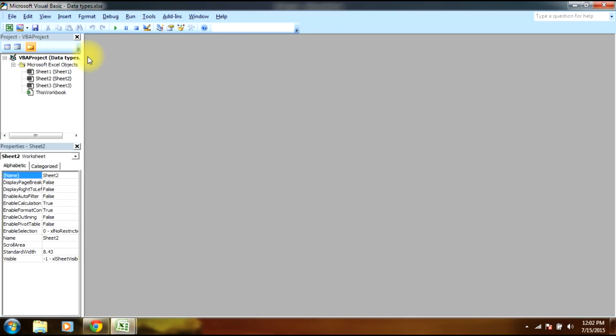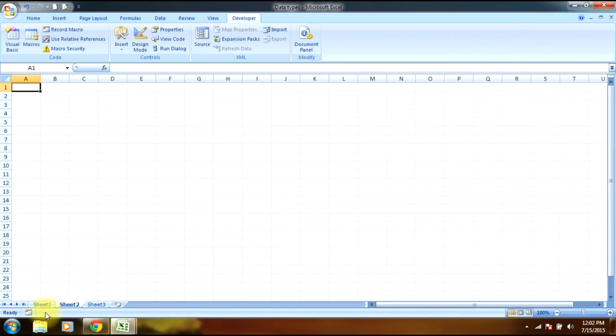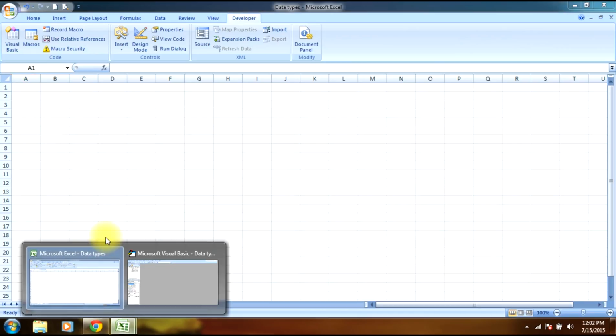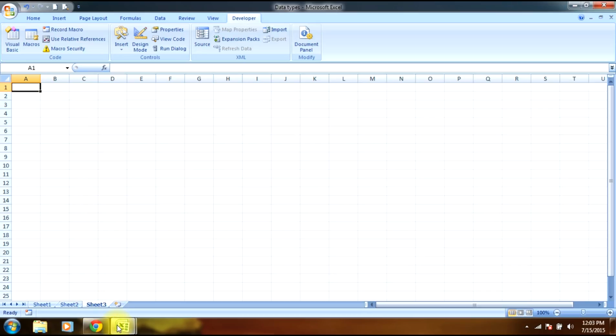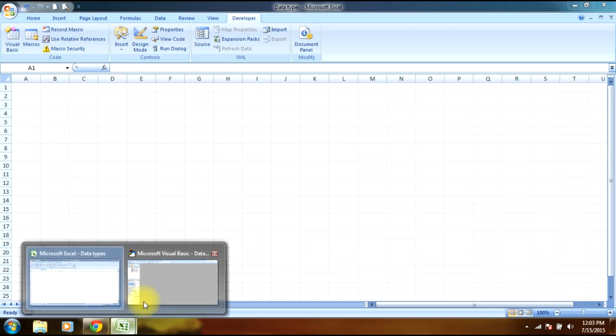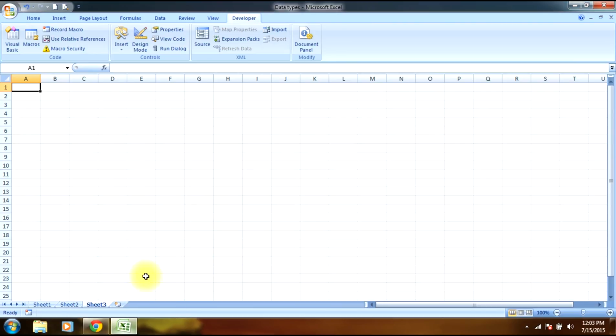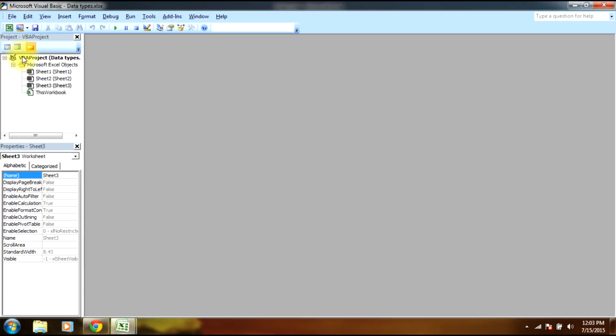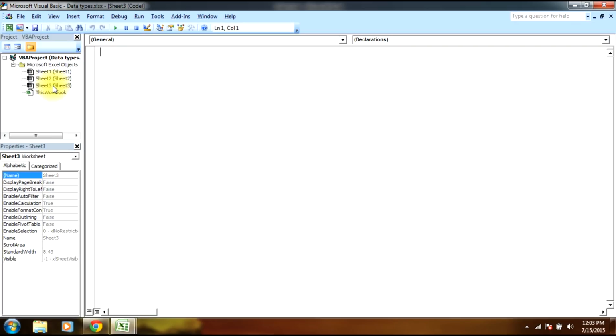Here my new window opens. In here I will select Sheet 2. The Sheet 2 is by default considered as Workbook Sheet 2. Now if I select Sheet 3 and close this one and again open Visual Basic, then it will open in Sheet 3. So in this way I will double click Sheet 3. Now I will write the program.